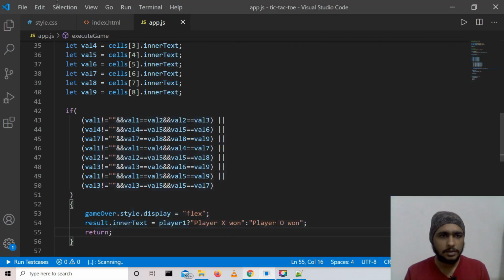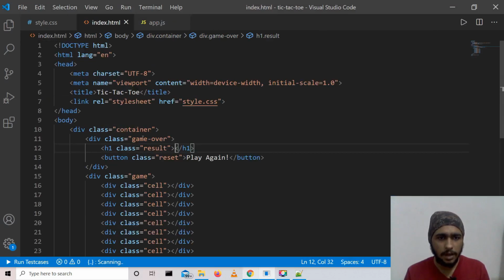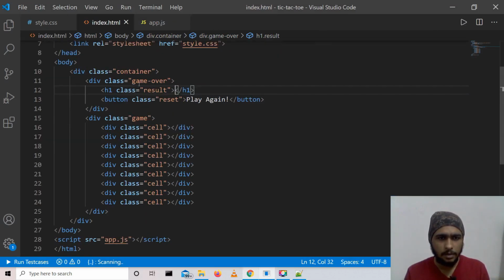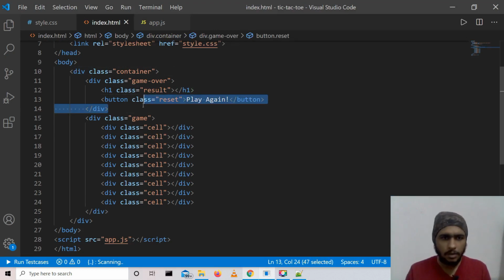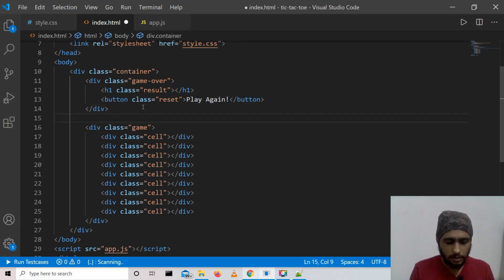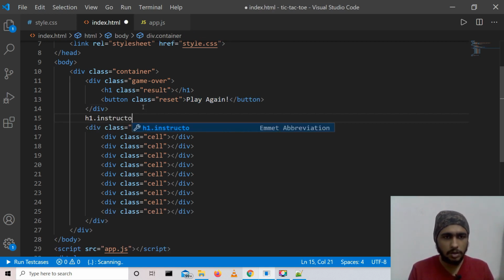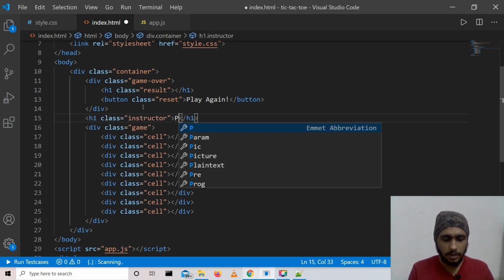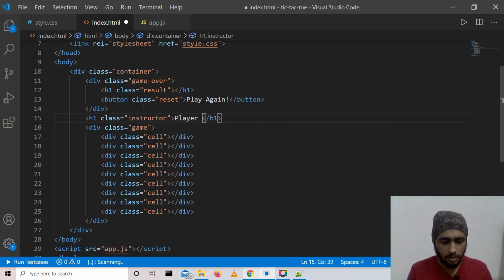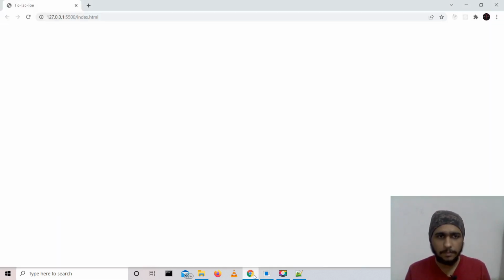For that, let's get to our index.html, and inside this container div we can add h1 with the class instructor, and we can give it, like, whenever the game starts, it's always going to be player X turn. So let's save this and let's have a look.